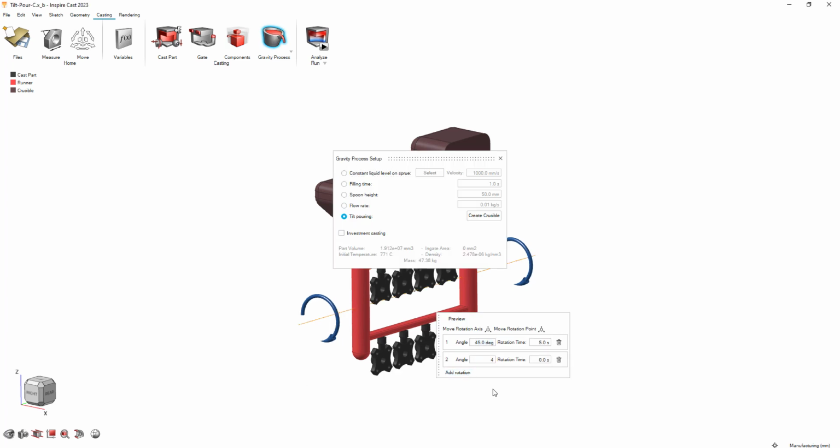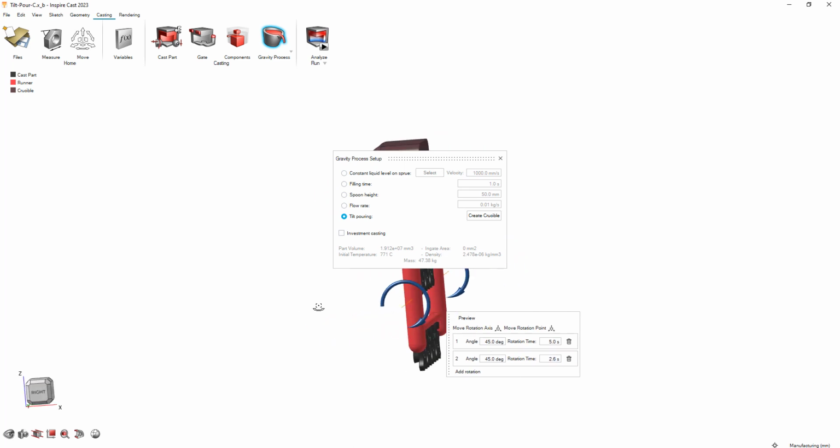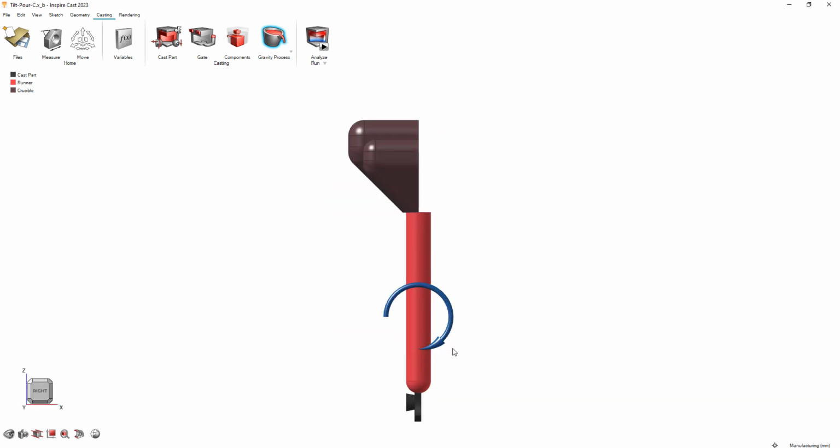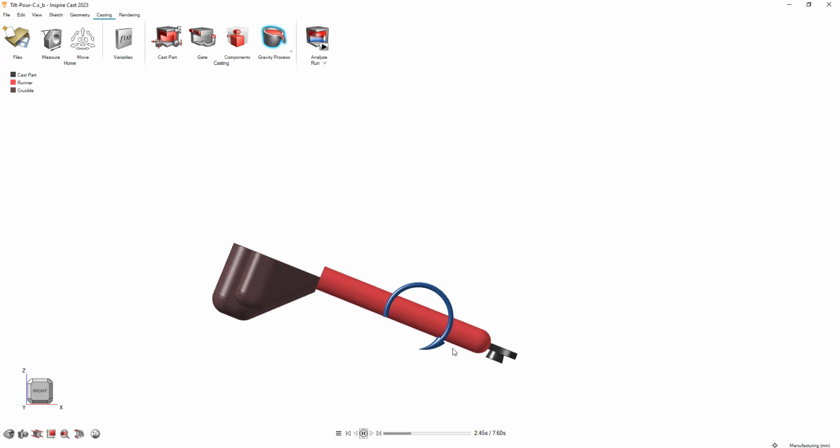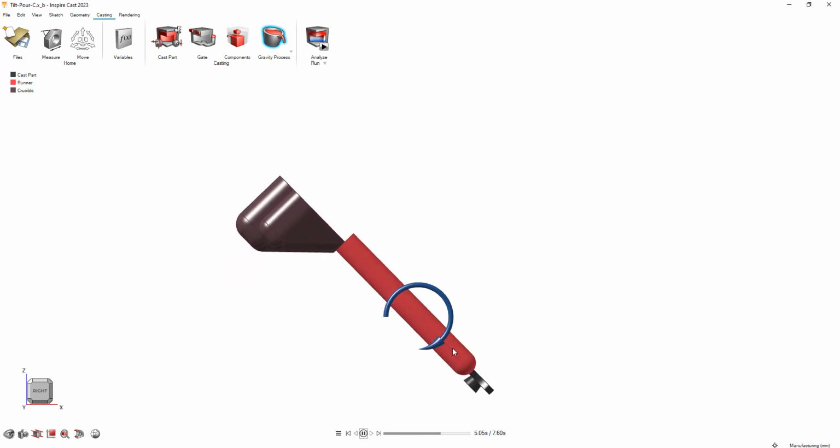We've enhanced the tilt pouring settings window for a more user-friendly editing experience. You can use the preview option to visualize the selected settings before starting a full simulation.